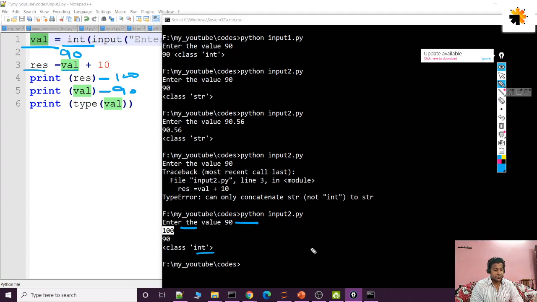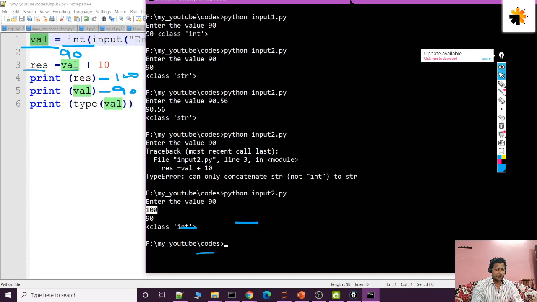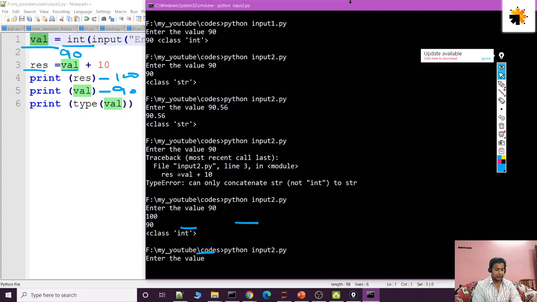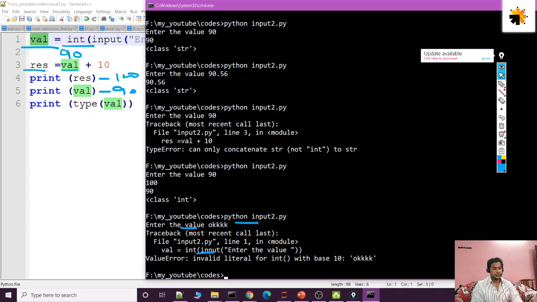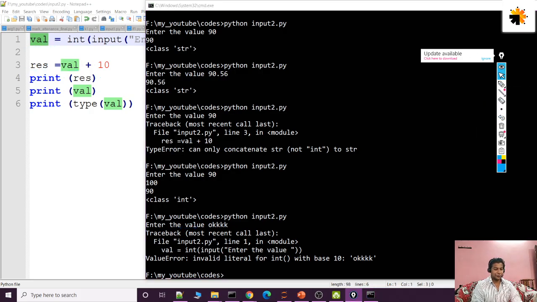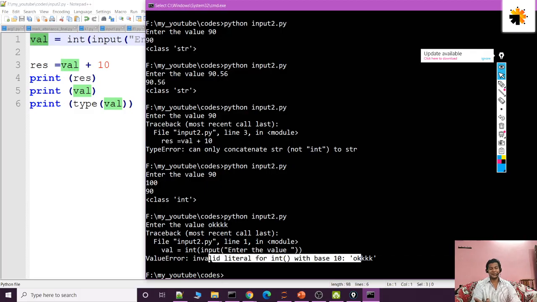Consider you have set an integer conversion and you are giving a wrong input, like "okay". This time I'm getting the error because "okay" cannot be converted to an integer. You can understand, what is the integer value of "okay", right? So in this way you can convert to integer.